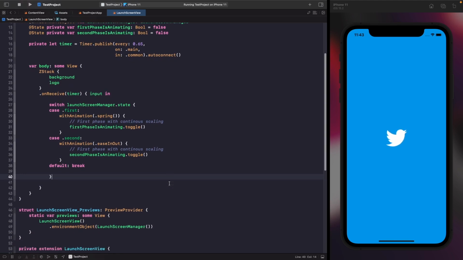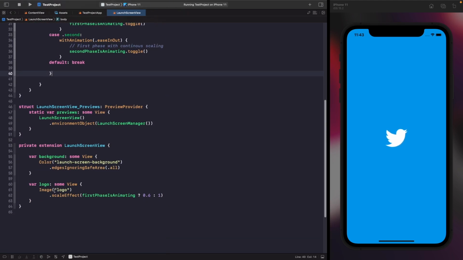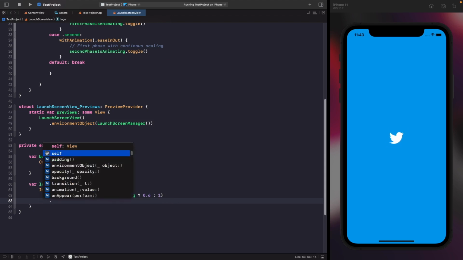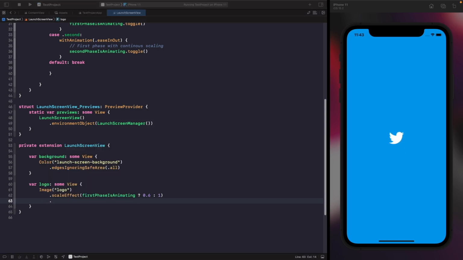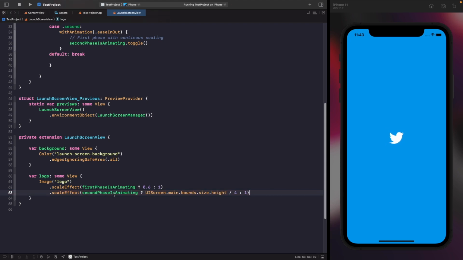So what we need to do is scroll all the way down to our image logo view, and this time we're going to change the scale effect based on if the second phase is animating. I'm going to type it out again as usual, and then we'll break it down. We've done a similar kind of thing here, but this time our scale effect is going to change only when the second phase is animating.